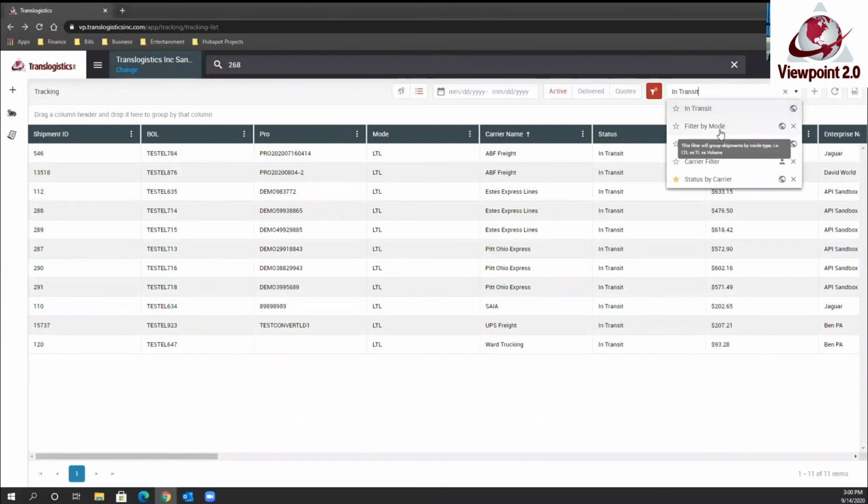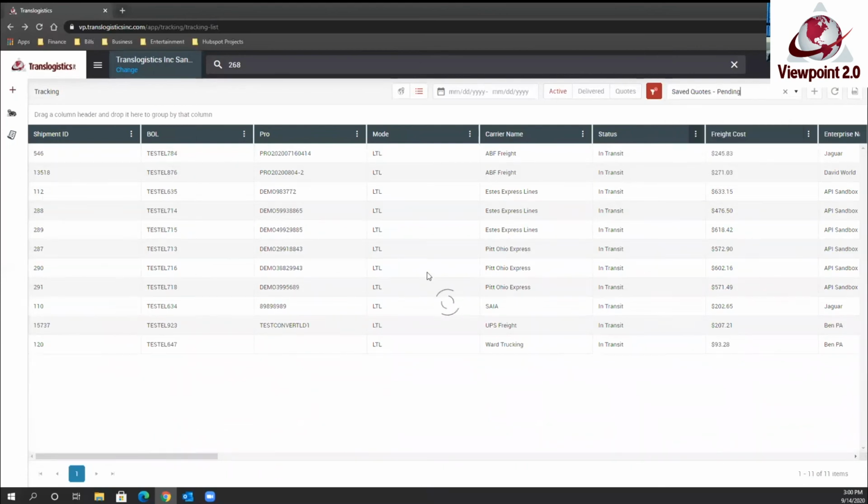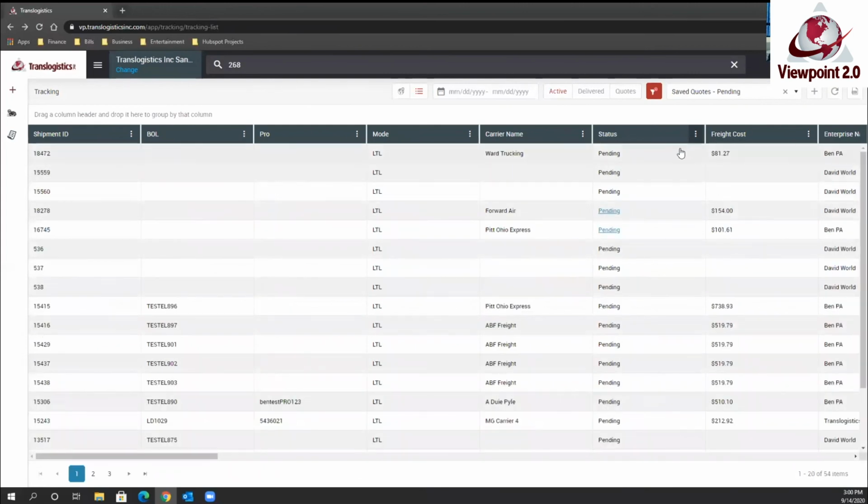Or maybe we just want to see shipments that are saved quotes, okay? And they're just quoted shipments. We just simply need to click on that, and then we can access that. And if we needed to change our filters, we simply click on this red icon and it will clear our filter out.